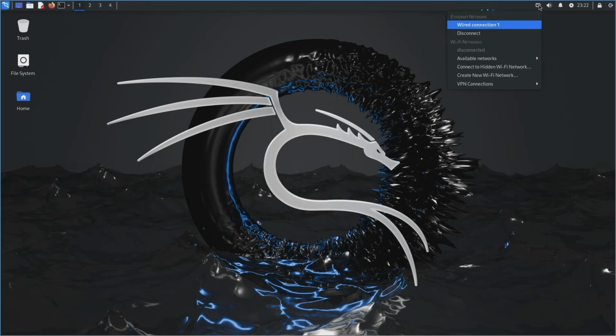Next up is going to be the network options. So since I have this on Ethernet here, we can see wired connection 1 is showing up here. And then you also have Wi-Fi options down here if the machine actually has a wireless controller in it. So you could have your available networks that you can select by clicking on this. You can connect to hidden Wi-Fi networks. You can create a new Wi-Fi network. There's also VPN connections that you can add here.